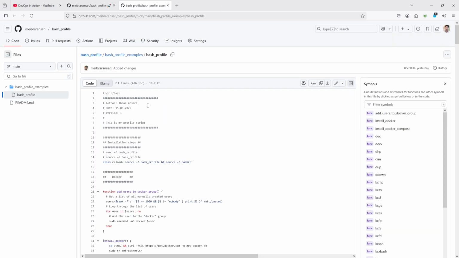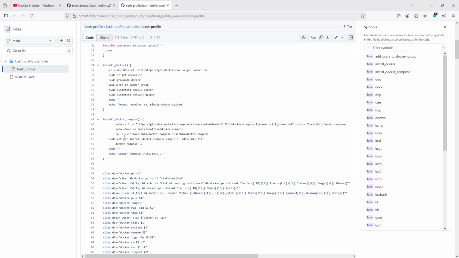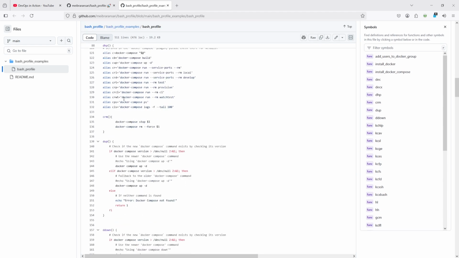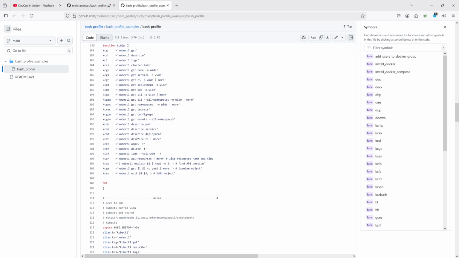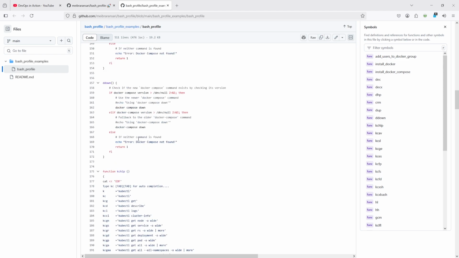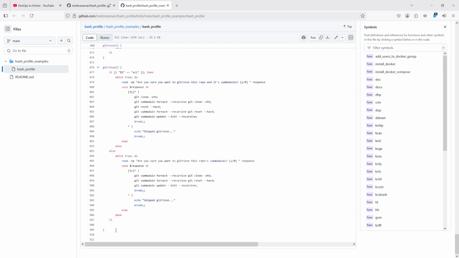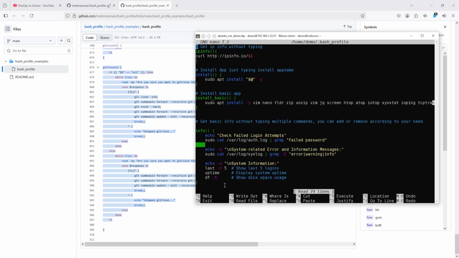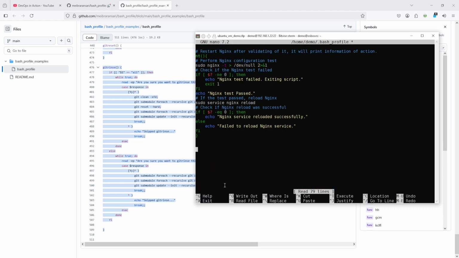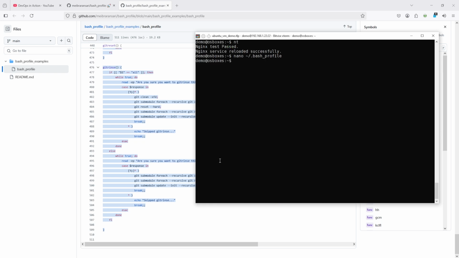Okay, and here all the things are available. So let's say I want to use Docker and Docker Compose and Kubernetes, some aliases. Okay, this is Kubernetes and some git commands. Okay, so I'm copying all these things and putting them in my bash profile again. Okay, it's done. Now I need to reload the bash profile.